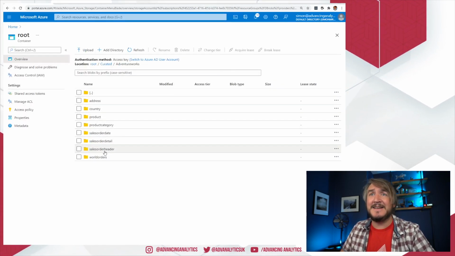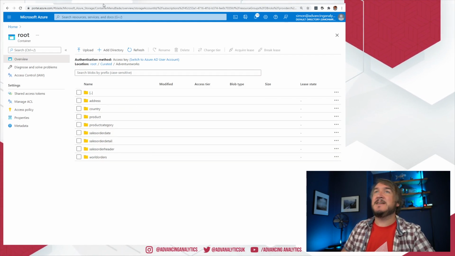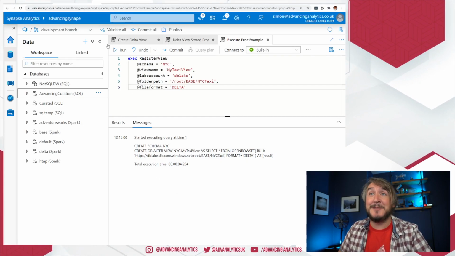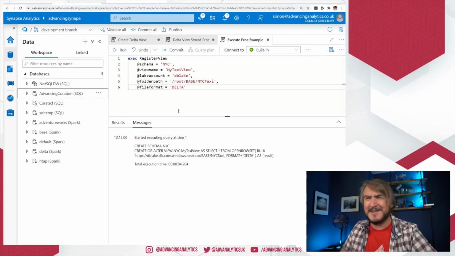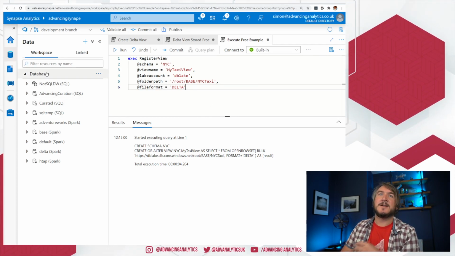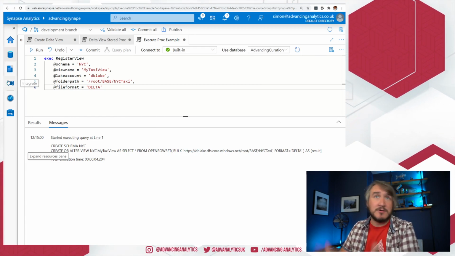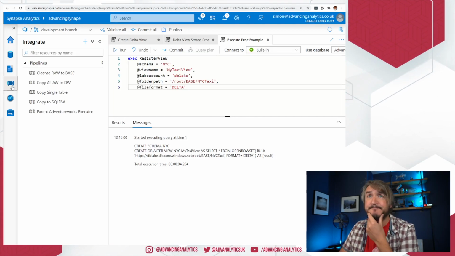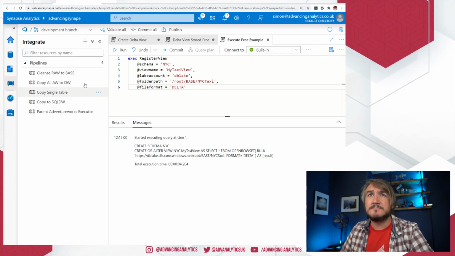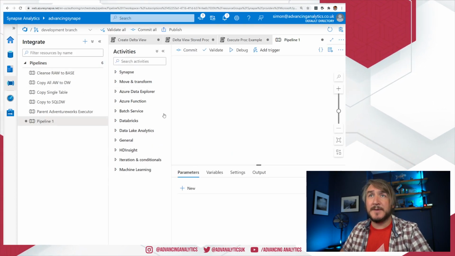Again, I've got, in this case, 7, 8 different tables that I need to do. I'm not going to call this proc 8 times. 8 times, far too much work. So what we can actually do is then automate this via things like Data Factory, or in this case, Synapse pipelines. So I'm going to add a new pipeline.